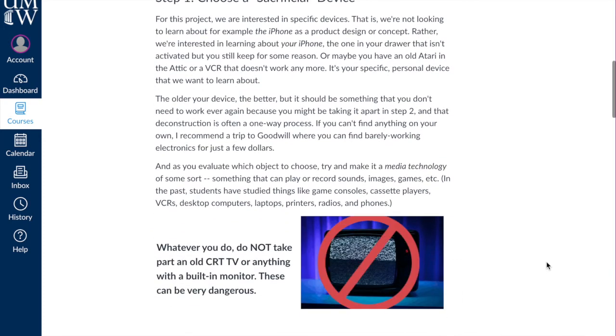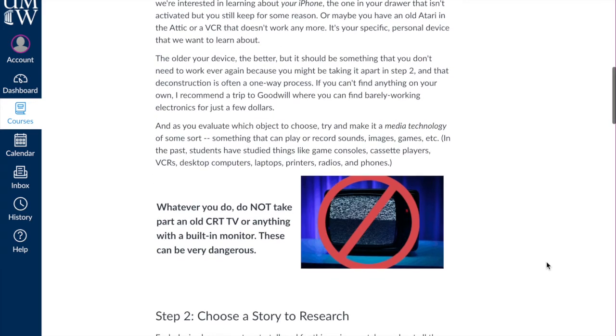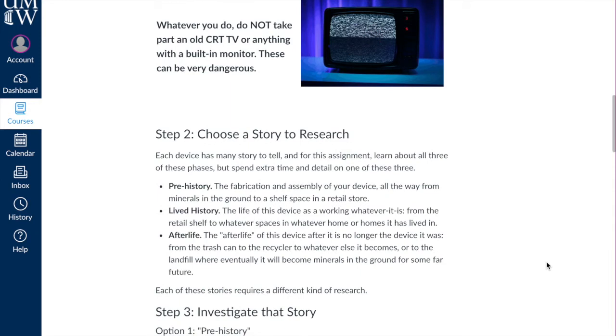If you are not sure where to start, look for media technology, something that records sound or images. Old game controllers are good, old handheld games are good. The big thing to avoid is do not attempt to take apart or learn about the insides of anything that has a CRT style monitor, one of those big deep monitors like that. Those can be very dangerous. They can actually be fatal. The amount of electricity stored in those is enough to really, really injure you. So don't mess with those. But anything else just about is good.